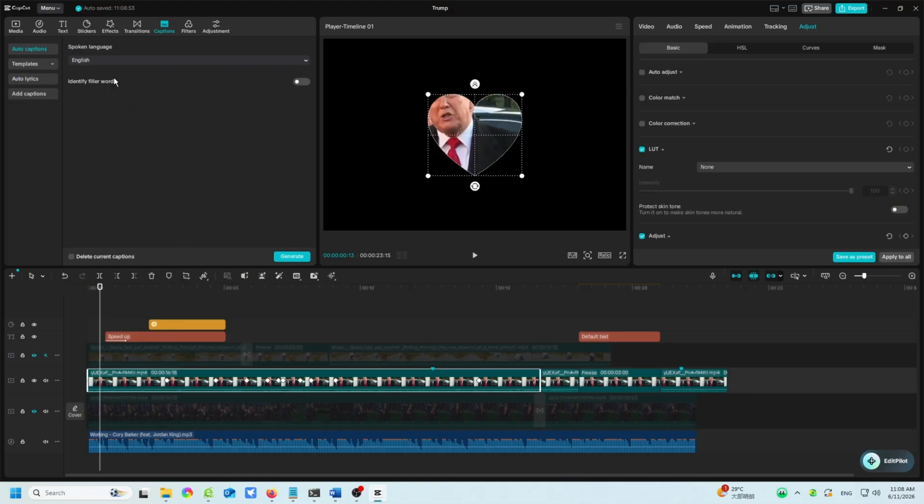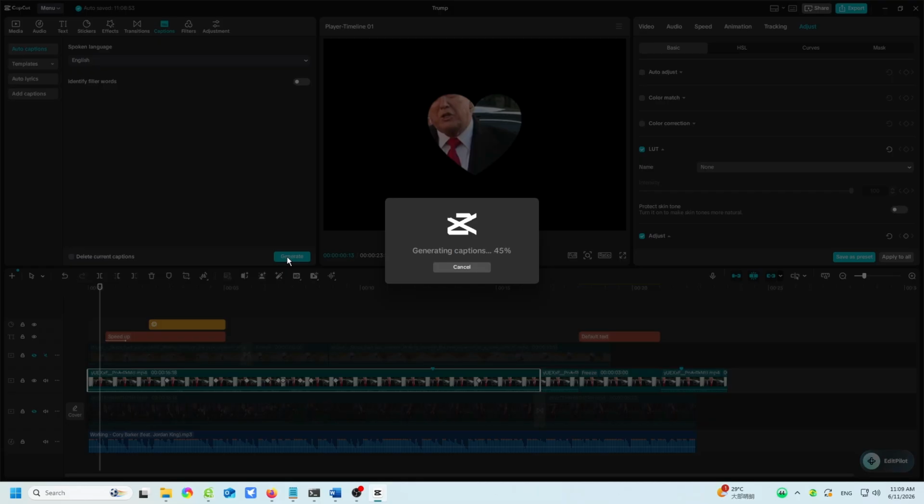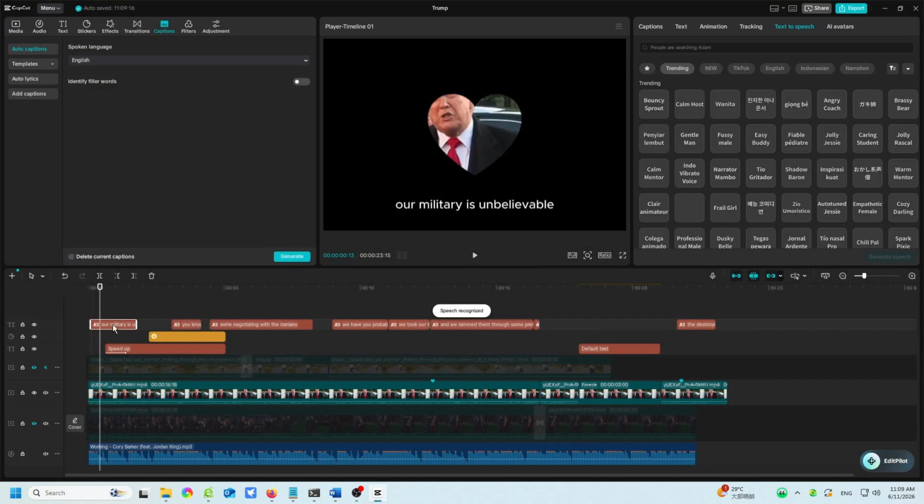To generate subtitles in CapCut, click the Generate tab. Now here is something extremely important. Never assume automatically generated subtitles are 100% accurate, so double check. You can also add captions here.